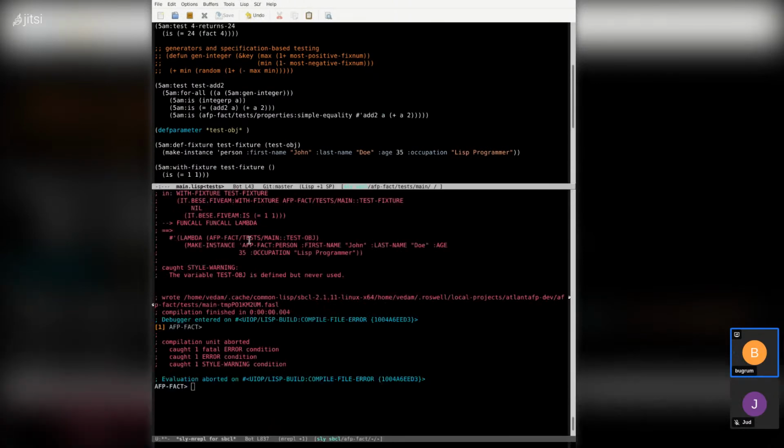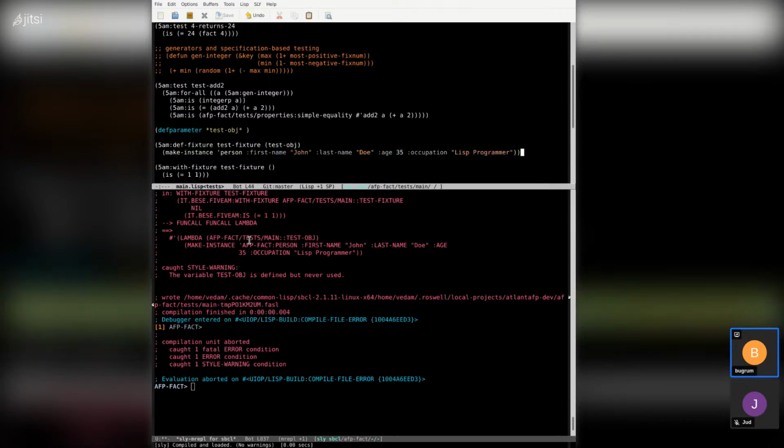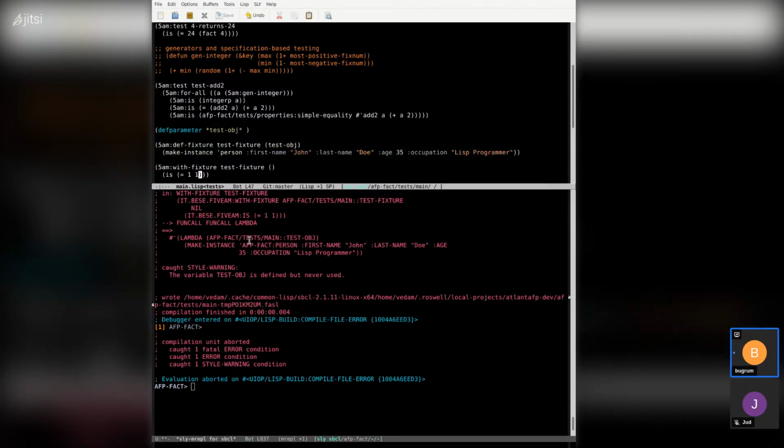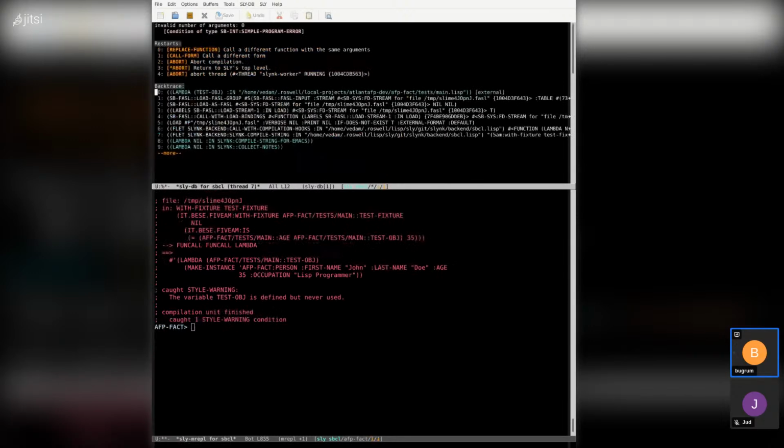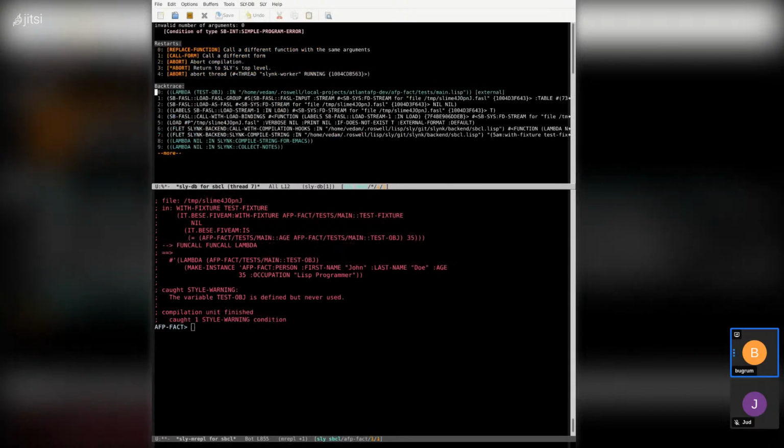Let me see if this actually works the way I expect it to. Okay, so we know that we have this test object here. And let's say that we define it so that, let's make sure age of test obj is 35. All right, we know that it is 35 here. So if I do that, invalid arguments 0.